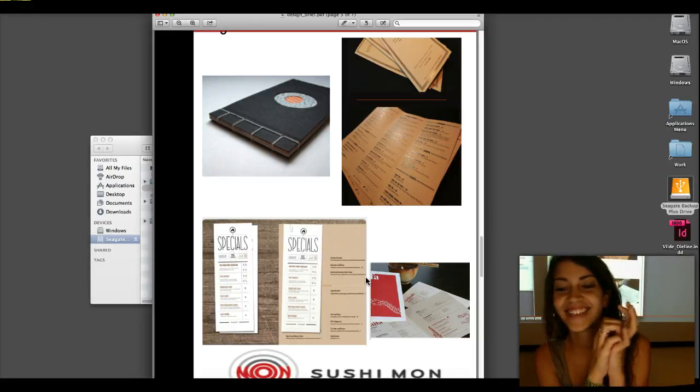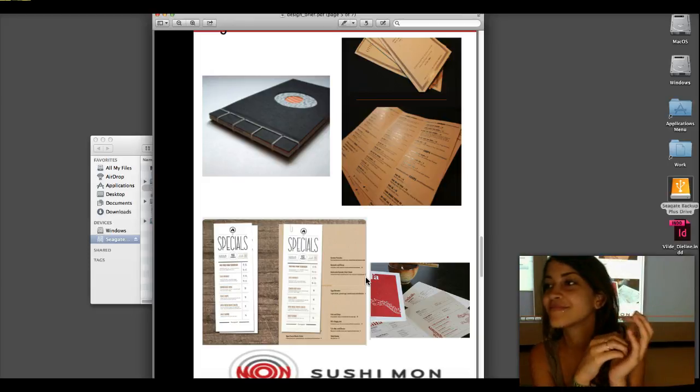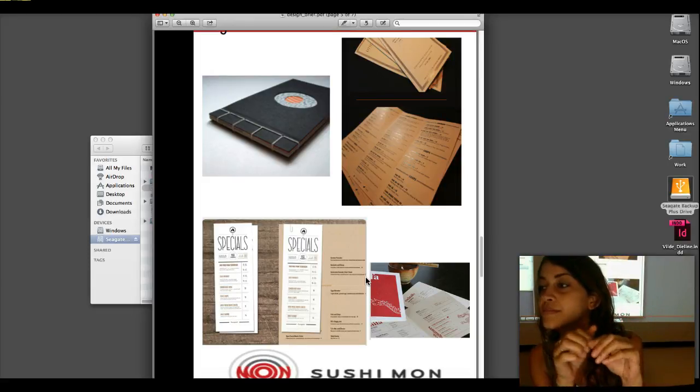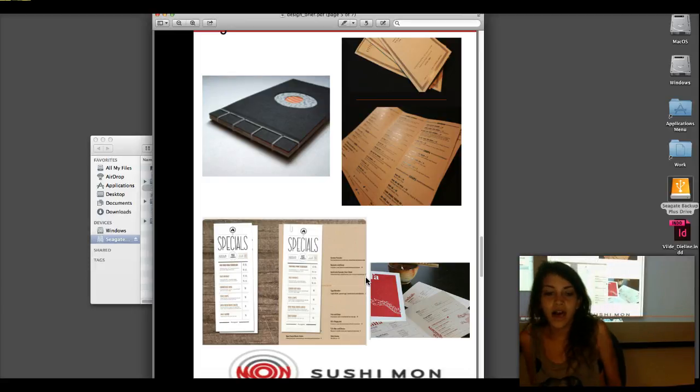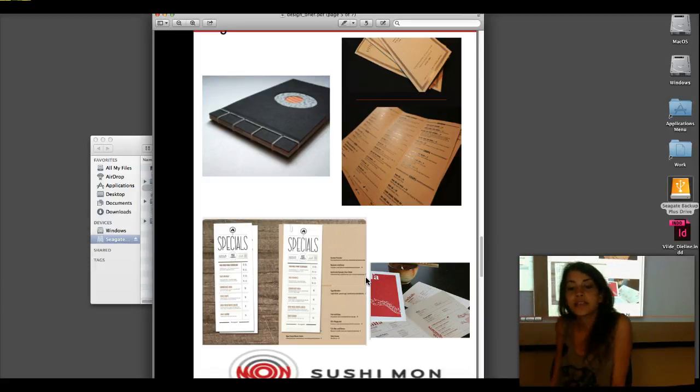Okay, thank you. You're having two separate menus. Is the all-you-can-eat menu going to be small enough to fit inside the booklet, or is it going to be completely separate? I was thinking completely separate. Okay. Yeah, I was thinking completely separate from the menu.